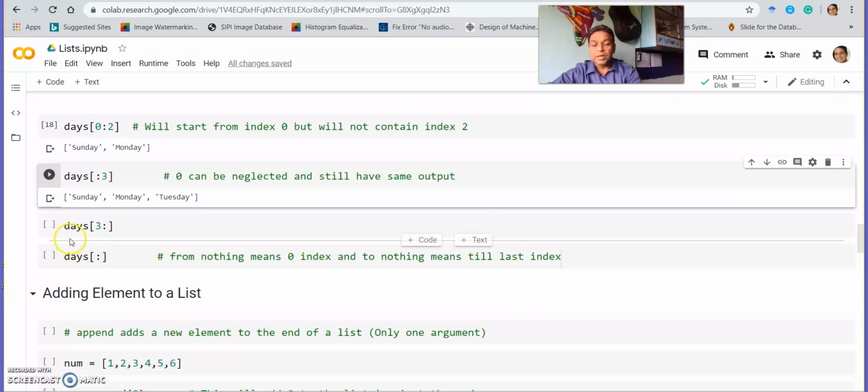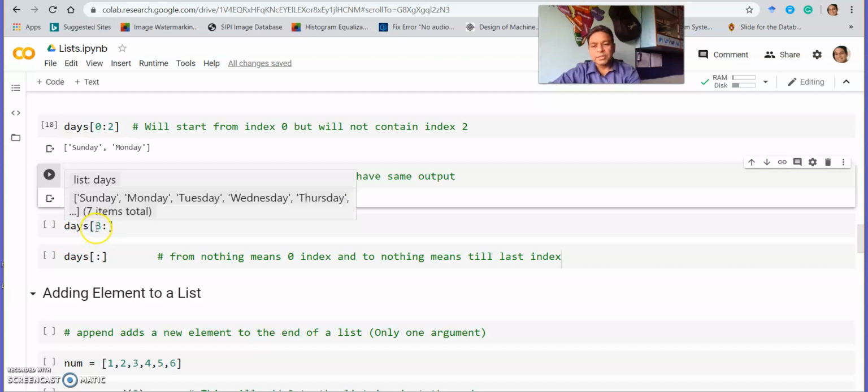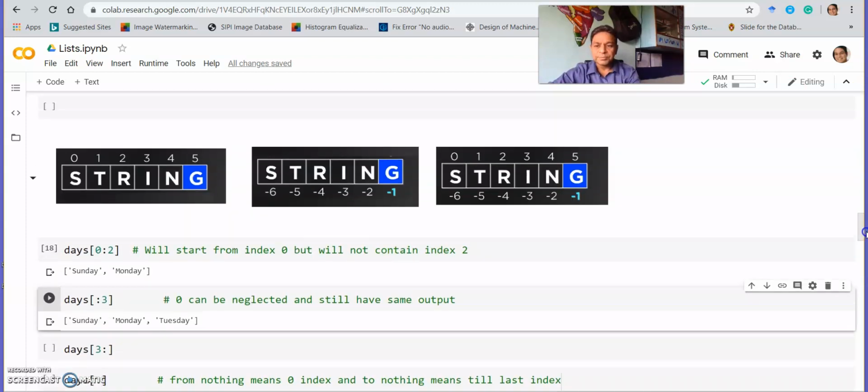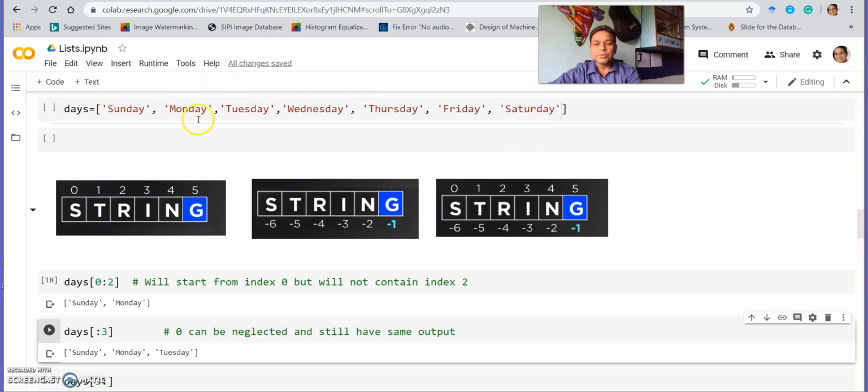Now if we use the code days 3 colon nothing, it means that it will start from the element which is indexed at 3, rather than saying third element, it's correct to say the element indexed at 3, till the last. So which is the element indexed at 3? Let us check. It's 0, 1, 2, 3. So from 3 to last it will be displayed.